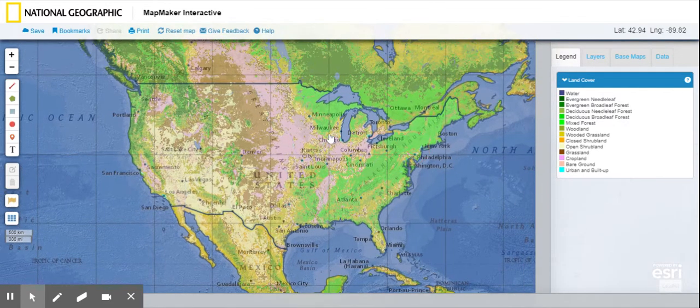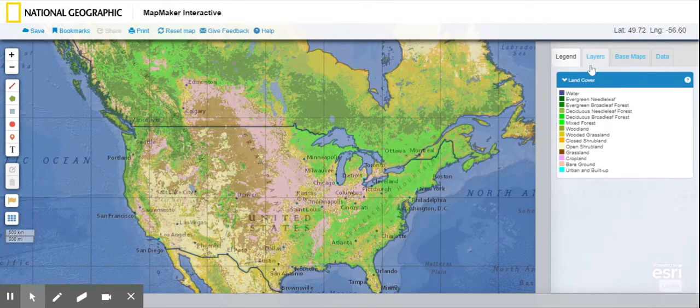And so it is important that if you use a layer, just check to see if there's a legend here so that you can get more information about it so that you can use it in your descriptions.